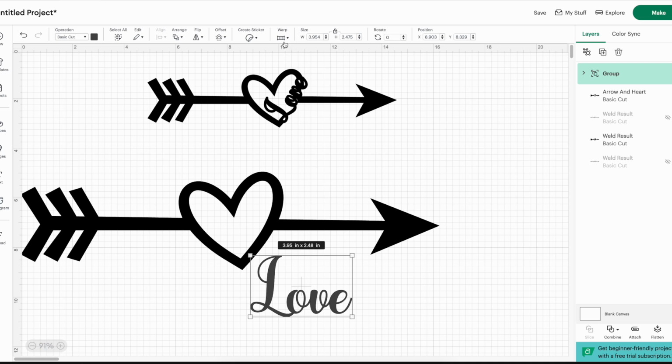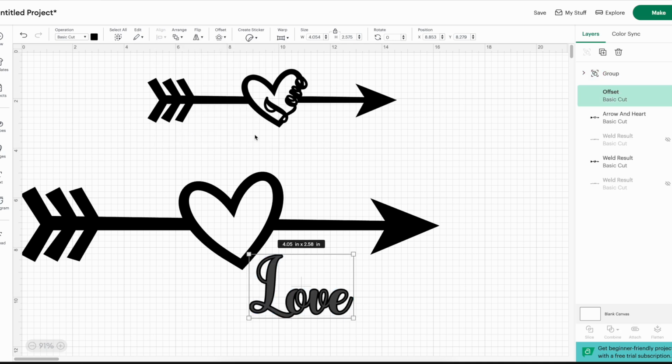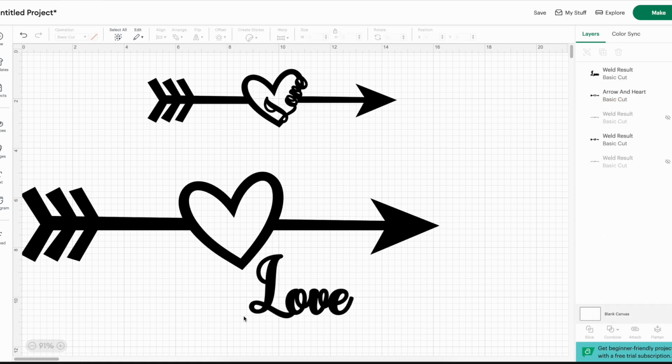So I'm going to go over here to the offset, and I put it in as a 0.05. I'm going to push apply. Then I'm going to highlight both of these, the offset and the letter itself, and then go down here to combine and weld it together.